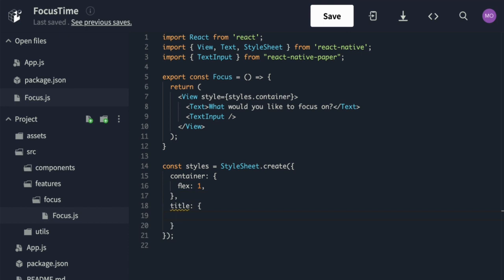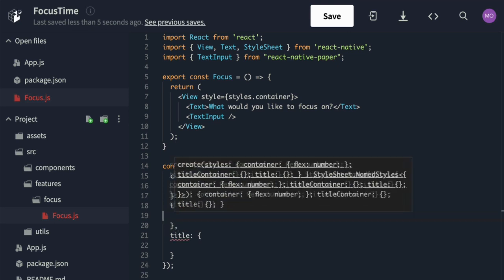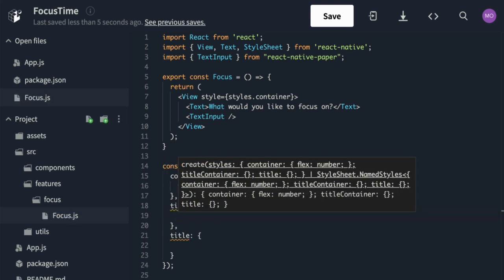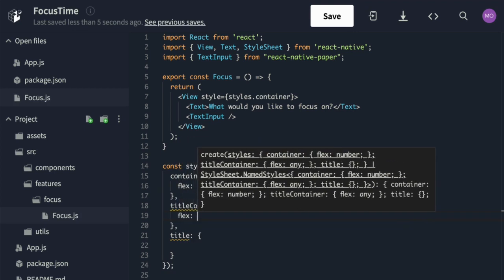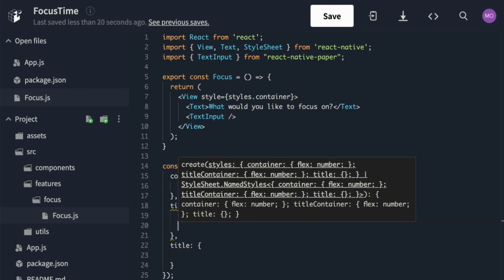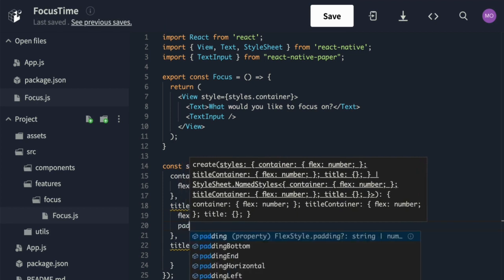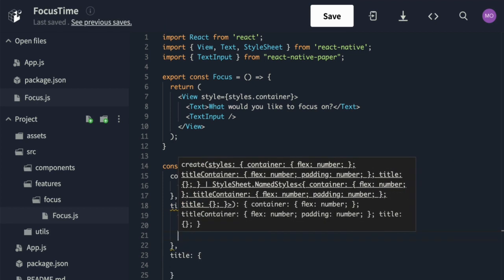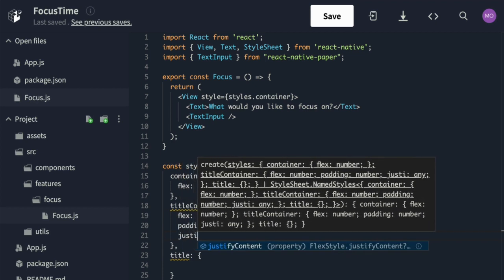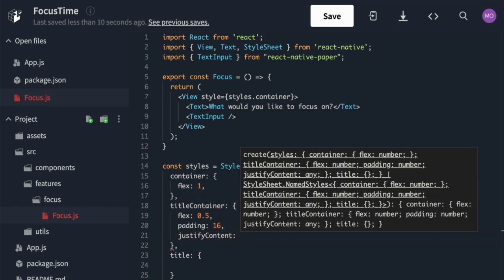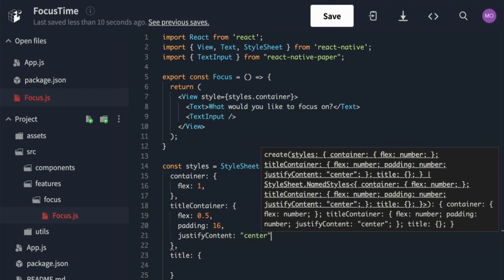The first thing we want to do is add a title container. We're going to add a view around it that's going to lay out the title in a certain way. What we're going to give the title container is flex 0.5 to take up half the height of the screen. We're going to give it a padding of 16 just because padding 16 sounds good. We're going to justify the content to the center. So center the text. Okay.